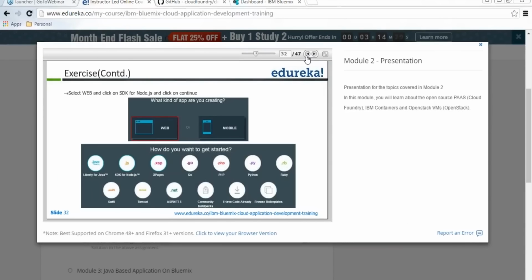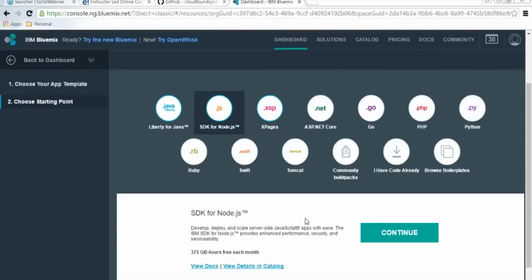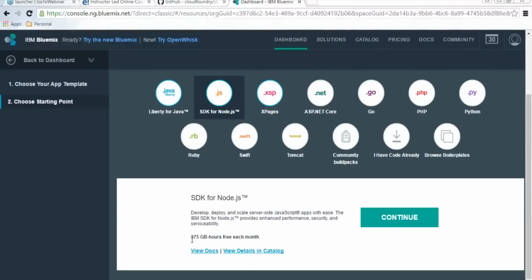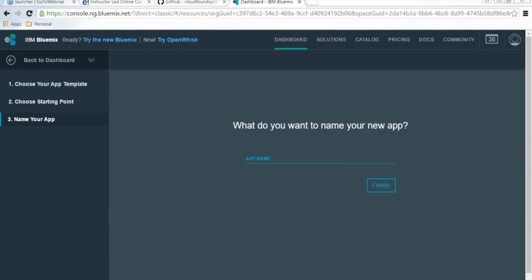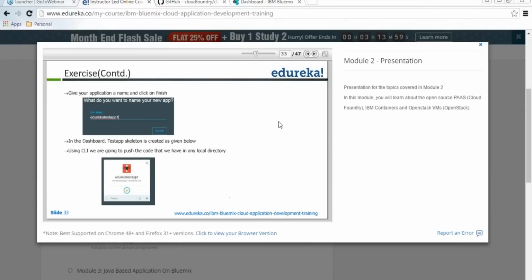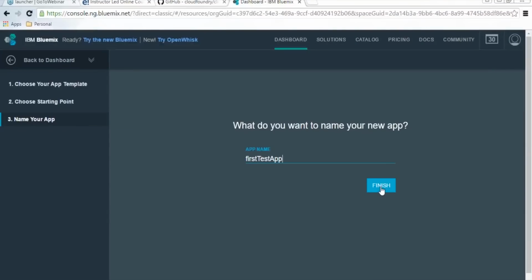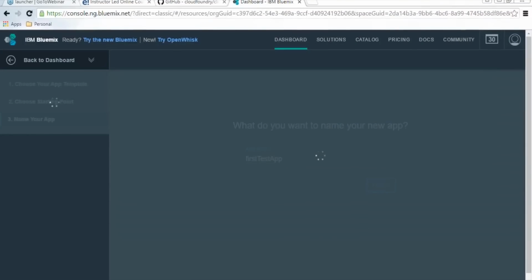Okay, so let's go back to the dashboard. We'll go to Node.js, SDK for Node.js, right? We'll choose that, and then we'll say okay. It says 375 GB hours is free for the first one that we have. So we'll say continue. Now is the name. Let's follow whatever is mentioned over here. We can follow anything, but let's say our first test application. Okay, so we just click on finish.